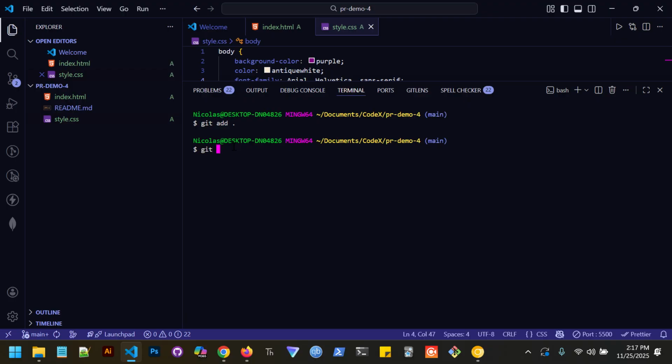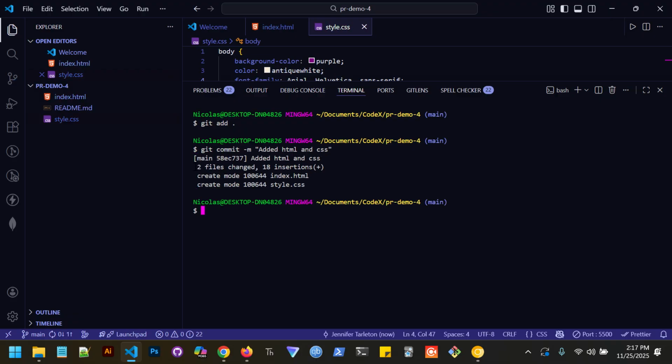So the next step would be git commit -m, and then we can just write a message of like what you did. So we'll do added HTML and CSS, and then enter. And then it says we have 2 files that we changed. And then this is usually like all the different changes that you made. And then these are the file names that we created. So those are all ready and ready to push. So then we can do git push.